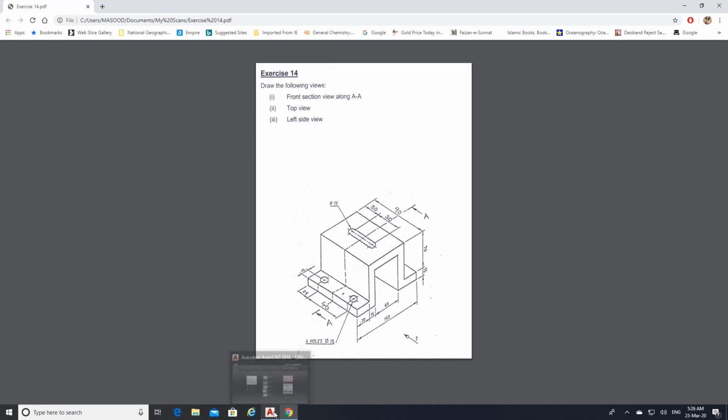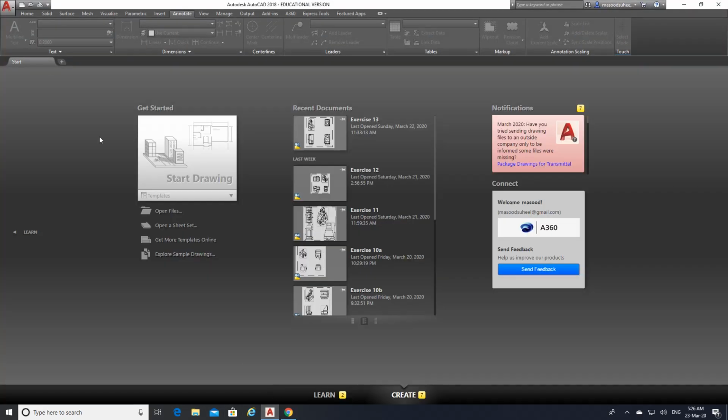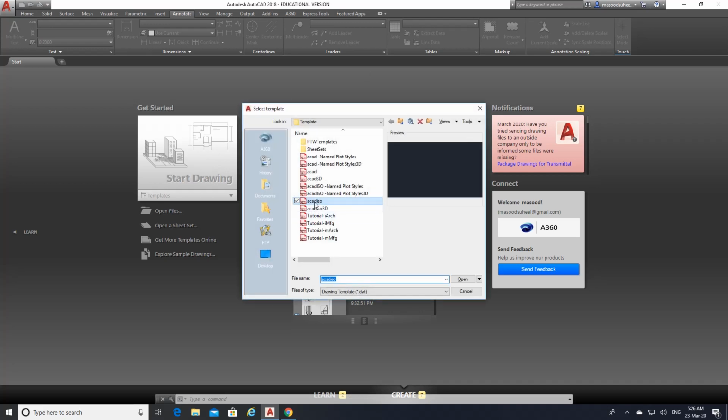So now let us first go open AutoCAD. Let's go open a new file. Let us open AutoCAD ISO itself. That's fine, no problems with us.